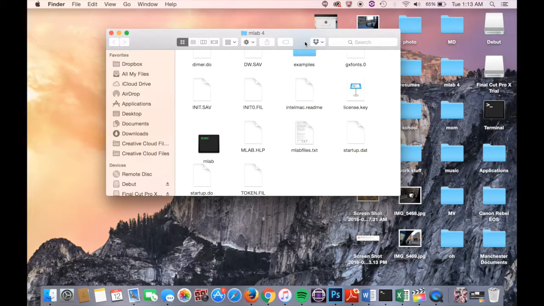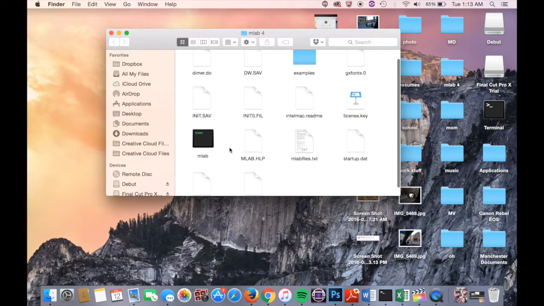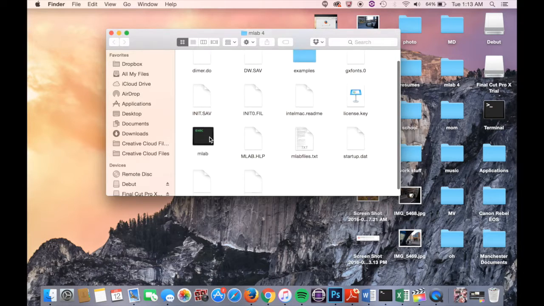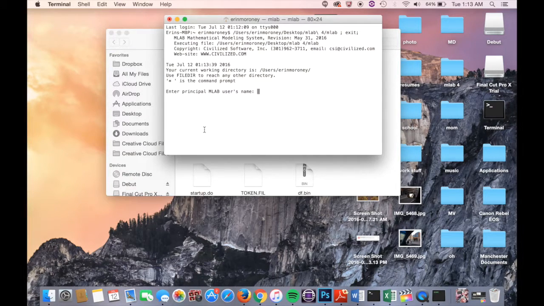Now that we have the MLAB folder up, we want to make sure that our MLAB software download actually works. So go ahead and click this file right here. It's black, it says EXEC, it's named MLAB. This is the actual software program for MLAB. Everything else in this folder is just supporting files, some examples that are already downloaded into the software program, everything that MLAB needs to run.